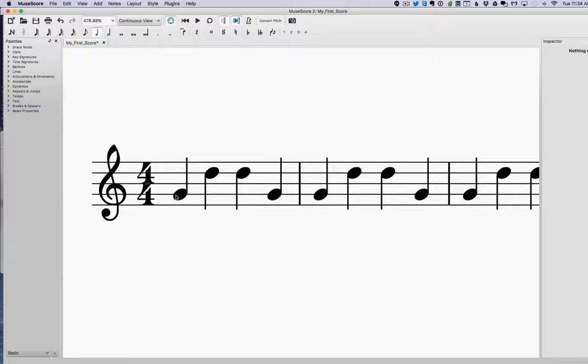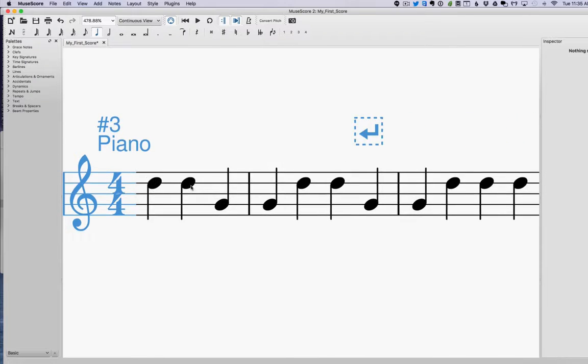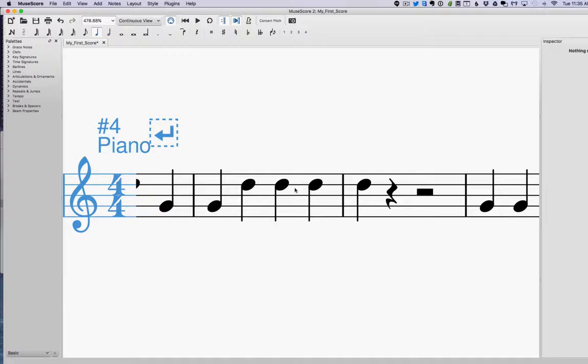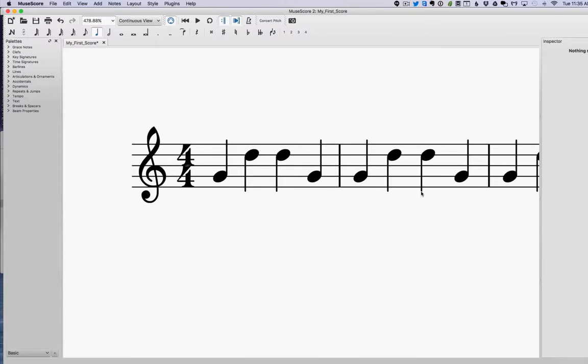For example, look at this pattern that I've made here. So I have just two notes alternating in quarter notes. The alternation stops here, and then we have a silence, and then it starts up again. Let's hear that.